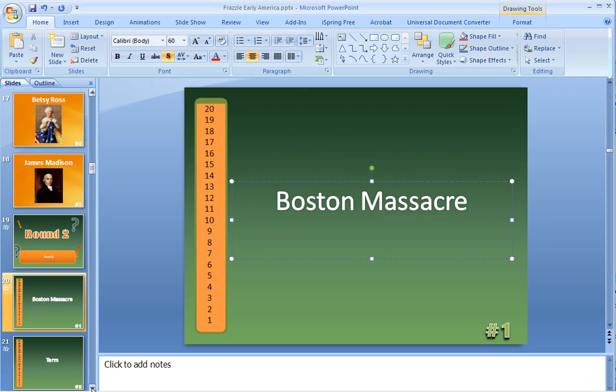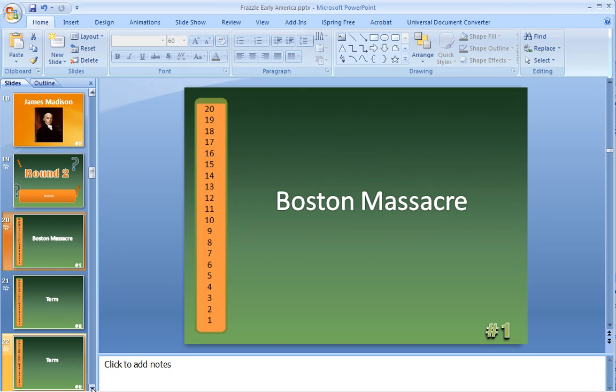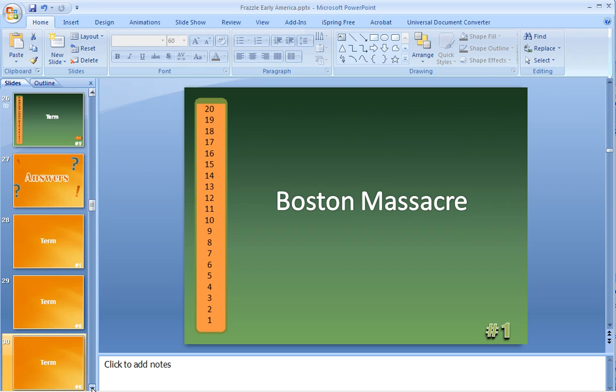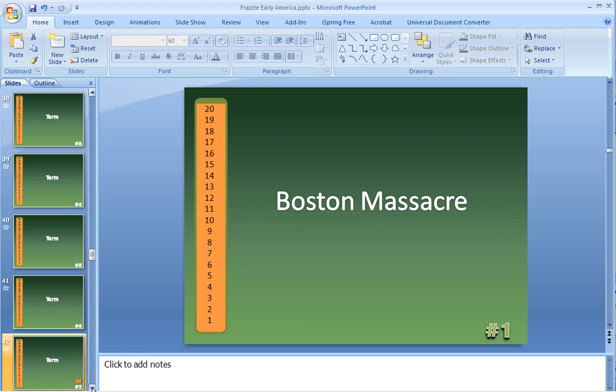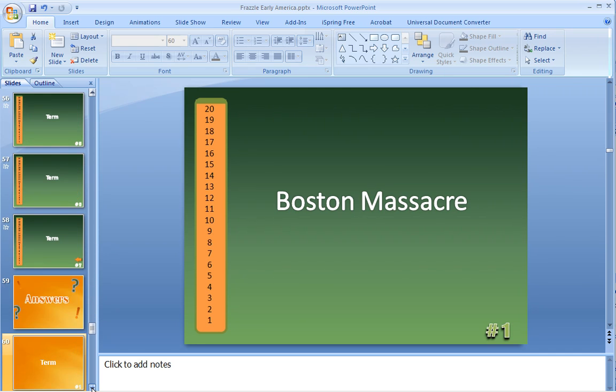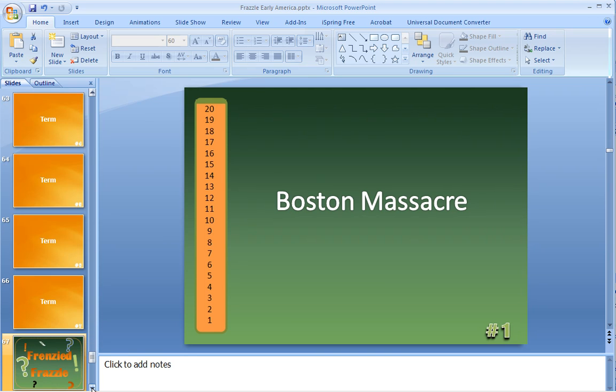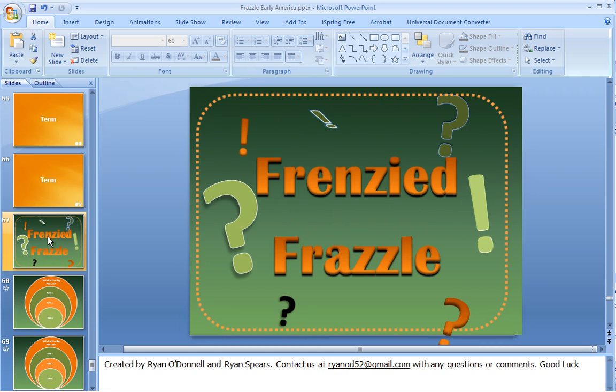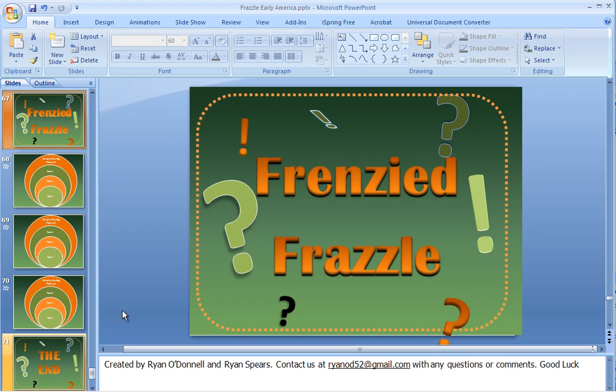But we're going to move on down here, and we're going to show you what the final round will look like. So we'll scroll through from round 2, keep going down to round 3, and like you can see, it's just filled with terms that you're just going to highlight and type over. And then we get down to the bottom. On slide 67 will be Frenzied Frazzle. This will let you know that we're ready to move on to the final portion of the game.